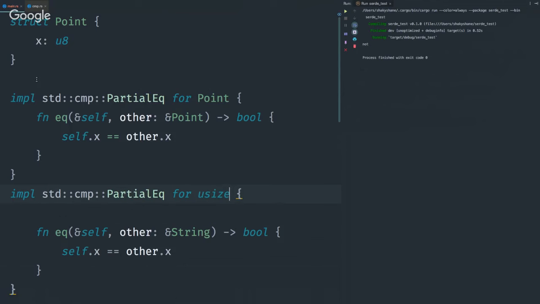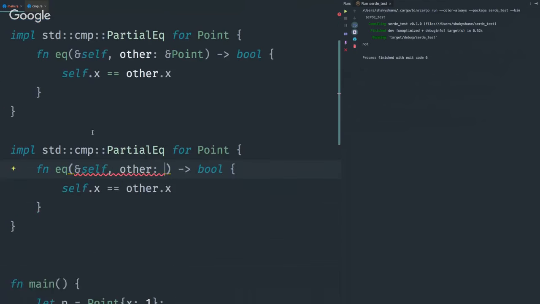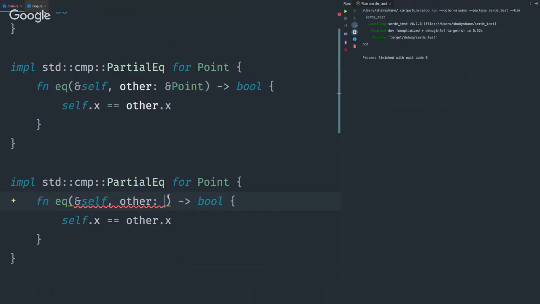Sorry, yeah. So Point here because that's the left hand side, and then you'd have to use i32. I don't think this would even work. You'd have to make them generic. That's why I was wondering. Okay, well, let's try it because I genuinely don't know. Is it i32? Yeah.